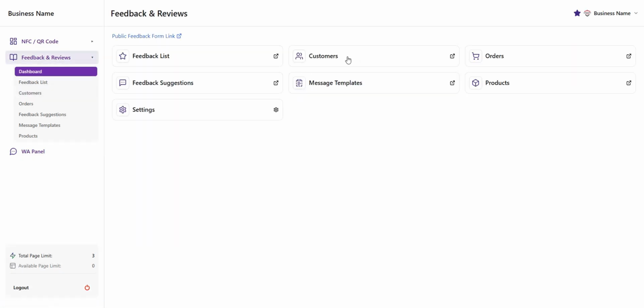So here you can manage your customer list by clicking on customer, by which you can create a new customer from the admin side and manage existing customers.